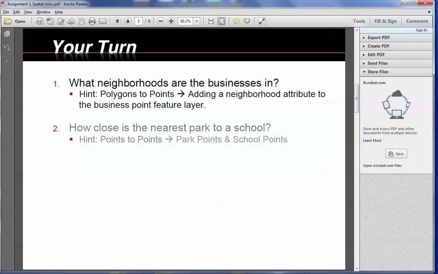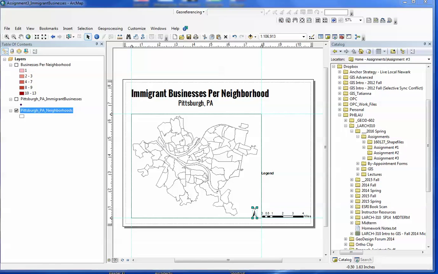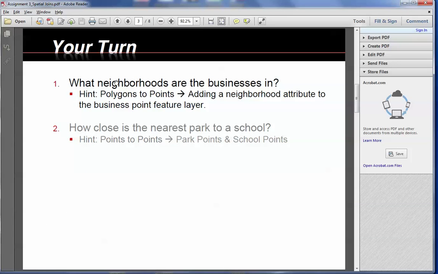The other question you had in this document, so there were actually a total of 3 questions. So the other question that you had in this document was, what neighborhoods are the businesses in? So let's think about what that's asking us to do. What neighborhoods are the businesses in? And I gave you a hint. It's a polygon to points, right?